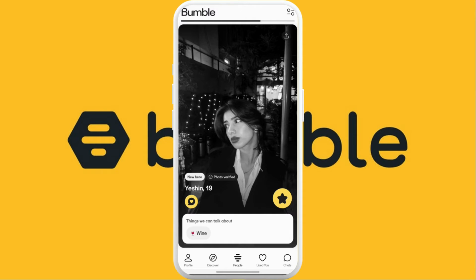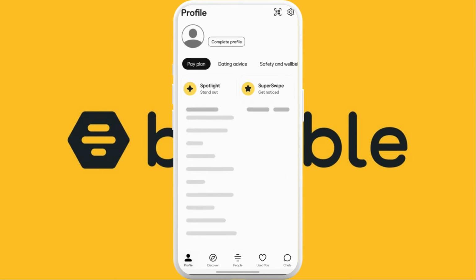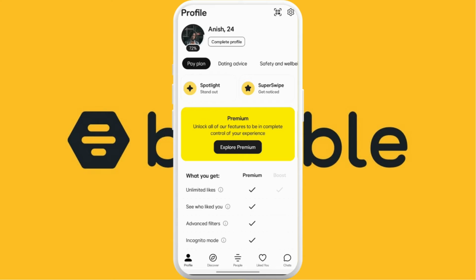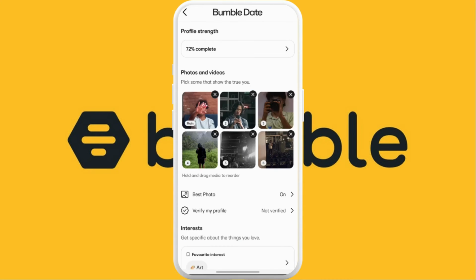Now, in order to add or change your Bumble profile picture, you need to go to the profile settings. Here in this home screen at the bottom left, you can see the profile icon. Tap on this. Once you're in this profile page, at the top, you can see your complete profile option. Tap on it. Once you're over here, in this photos and videos section, you can see a bunch of photos that you have added before.